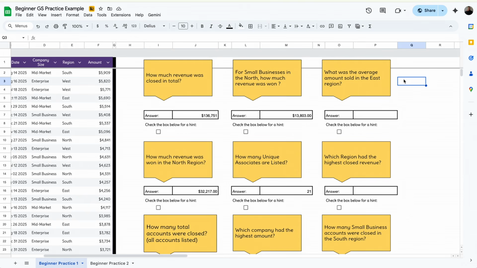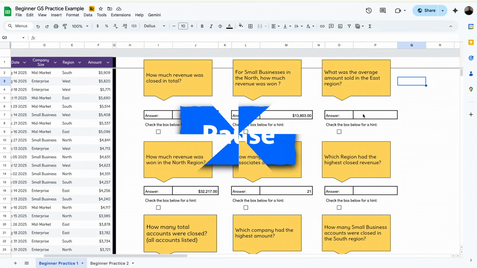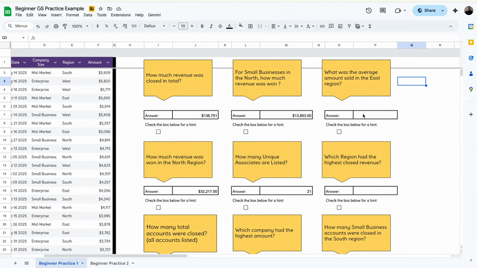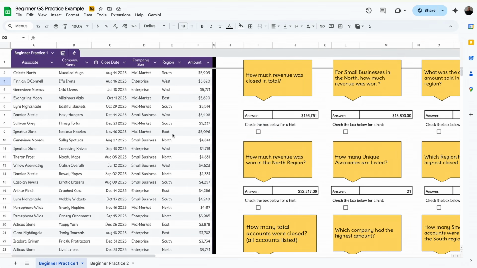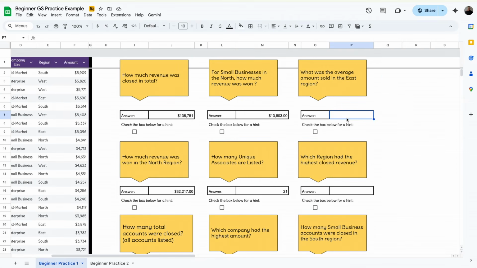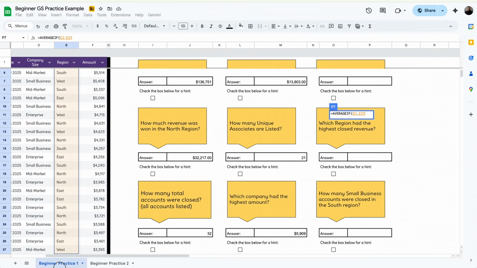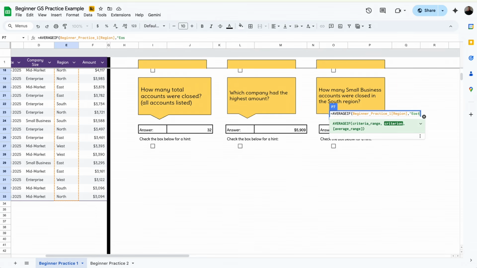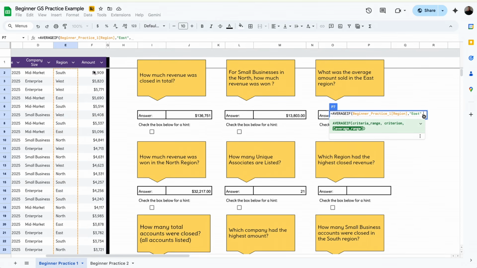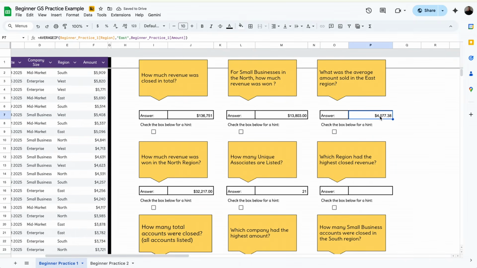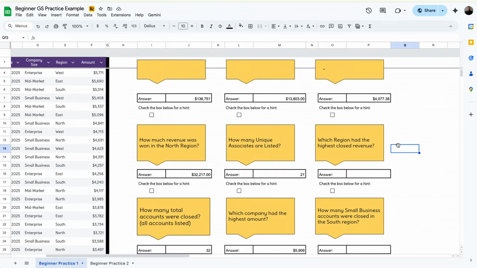All right, now what was the average amount sold in the East region? So we need two things. We need the amount, and we need the region, and we want the average. So we're going to type in equals AVERAGEIF, so that we have that criterion of the East region, and we need the criterion range first. So we'll select all of the different regions, put a comma, and put East inside of quotes. And then for the average range, we want the amounts. And now we can see that the average amount sold in the East region is $4,077.38.